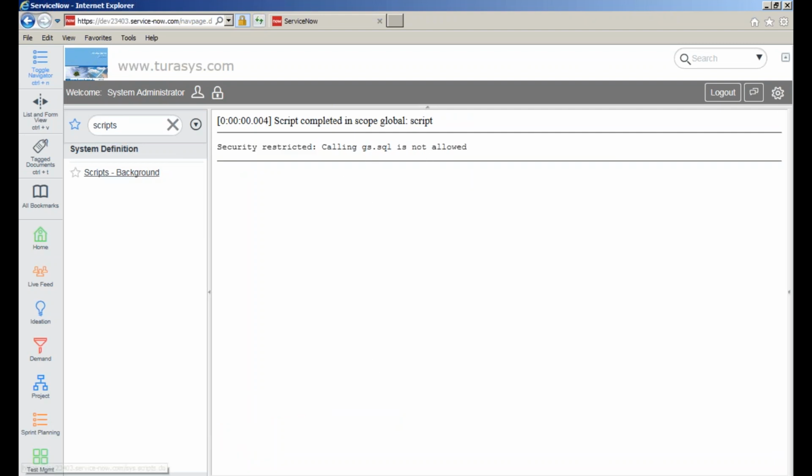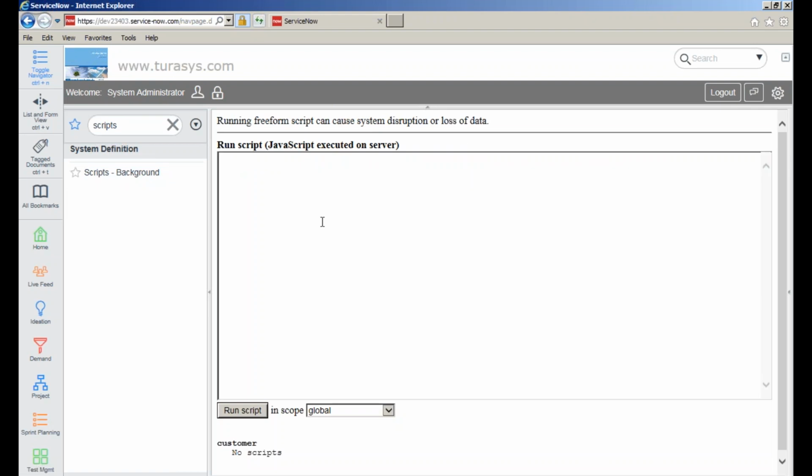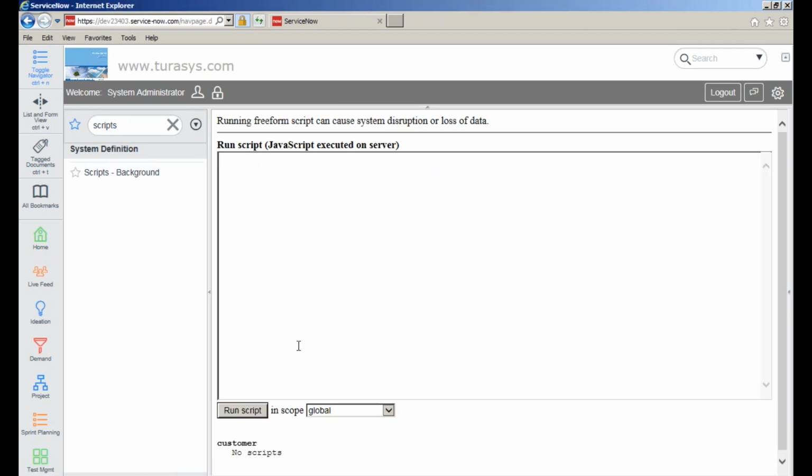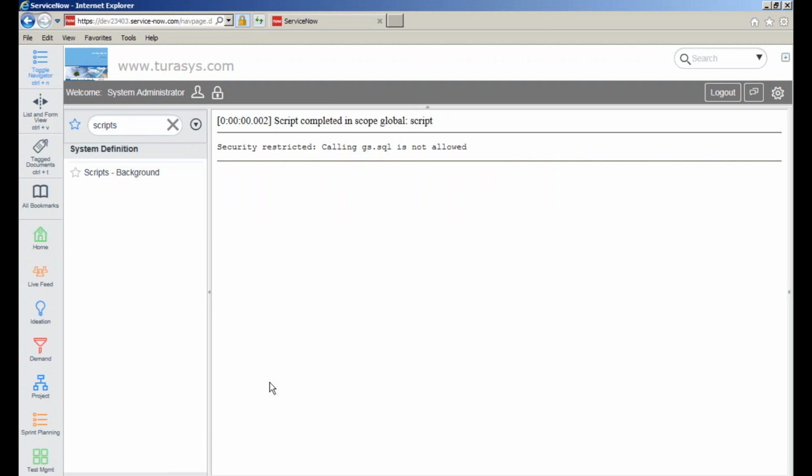Calling gs.sql is not allowed. Strictly restricted. It is so in this global scope. Yeah, we are in global scope right now. See, function SQL is not allowed in the scope of this. So I don't know how to use this. gs.sql is not allowed, so let me look into the wiki. It should have more information.